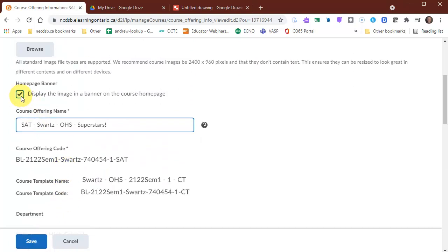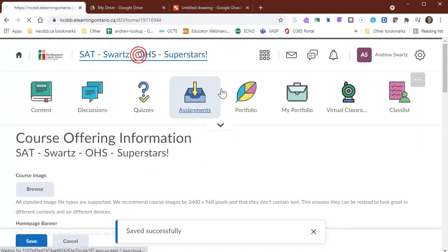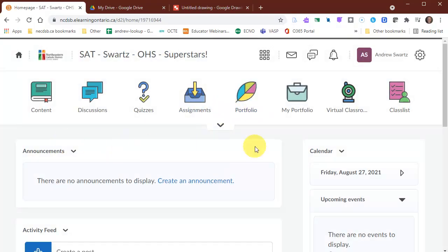You can also, at this point, decide whether you want the banner to display on the course homepage. I like to turn that off. Keep it on if you want it, but that's something I like to do. It just makes your course more visible. So the banner's gone. I've changed the name. Great start to customizing your course.